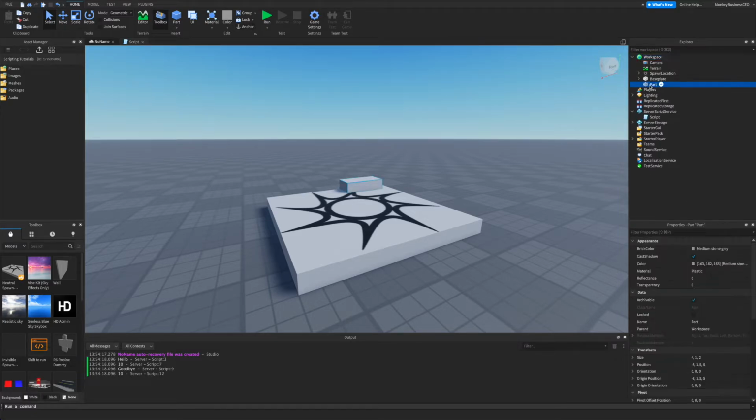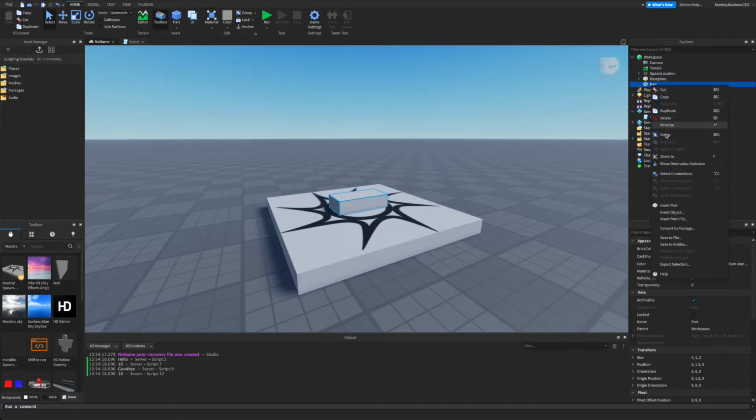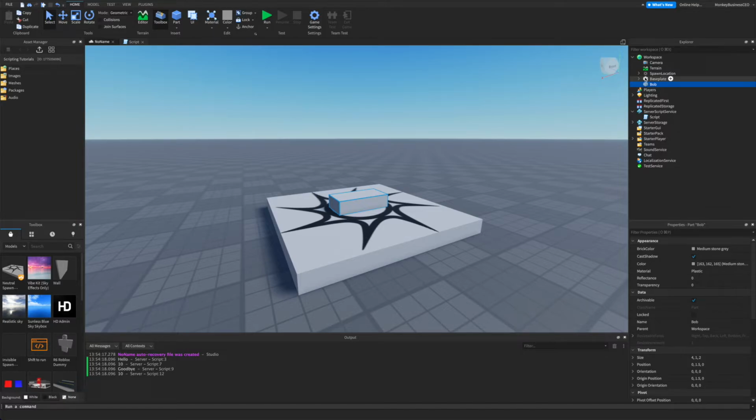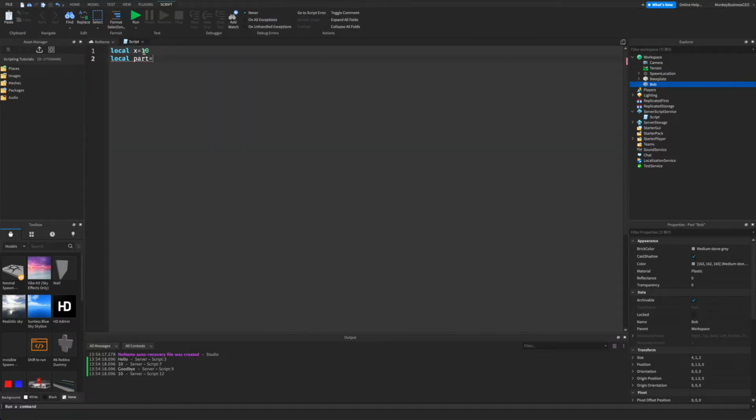As you can see, there is a part here that I've just added. We're just going to leave that here, and we're just going to name this part Bob. So this part is called Bob. We want to reference this part in the script, and we want to get this part. So we're just going to do workspace.Bob. What it's doing is going into the workspace, and then it's looking for something called Bob, and it has found it. So now this variable is equal to this part right here.